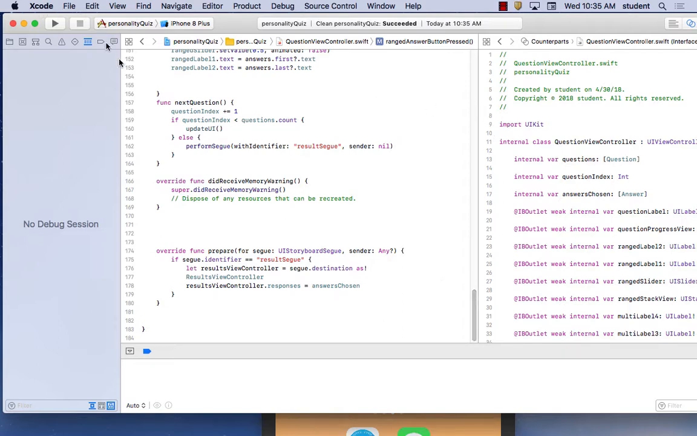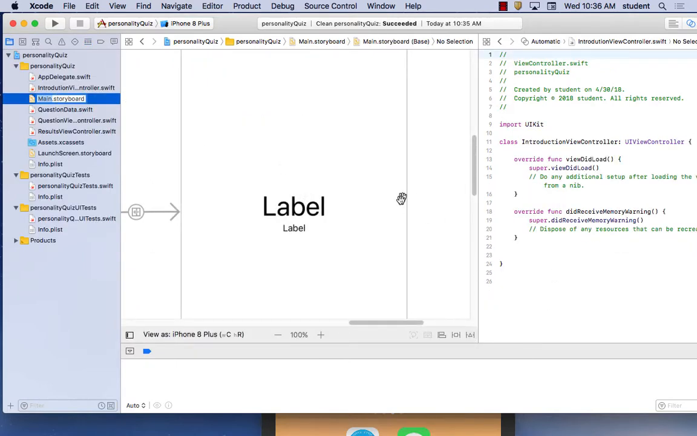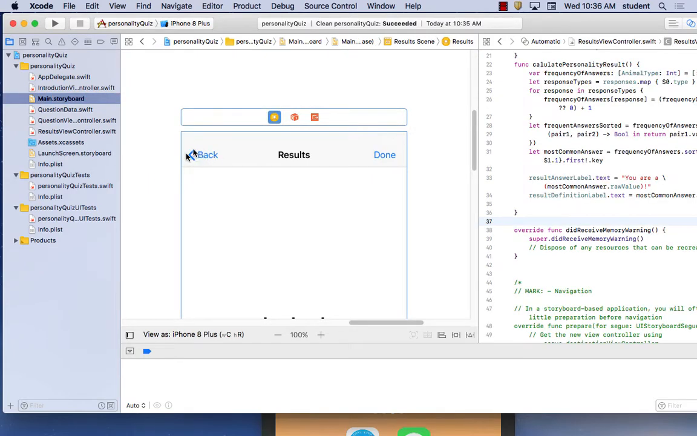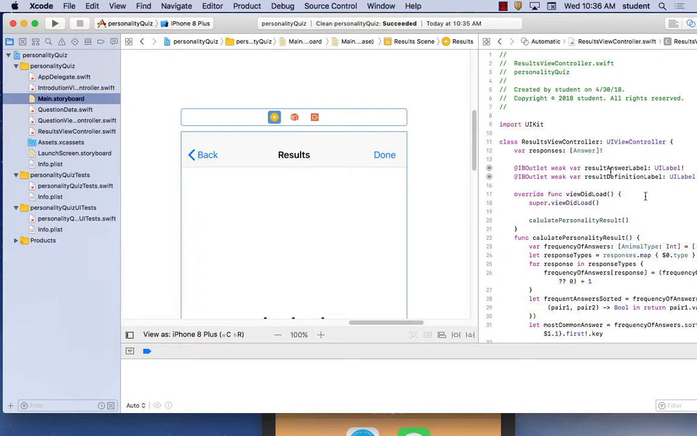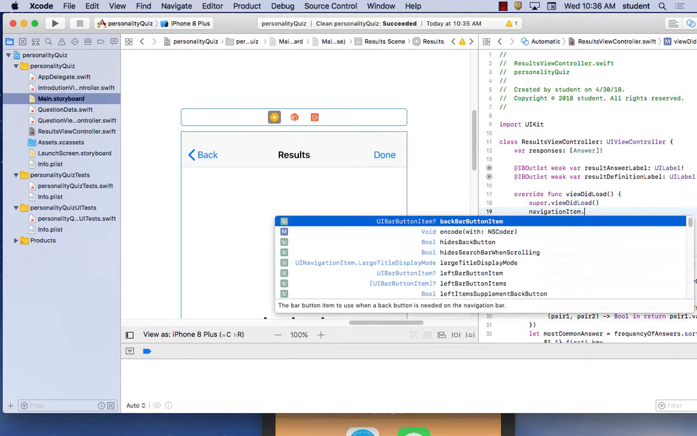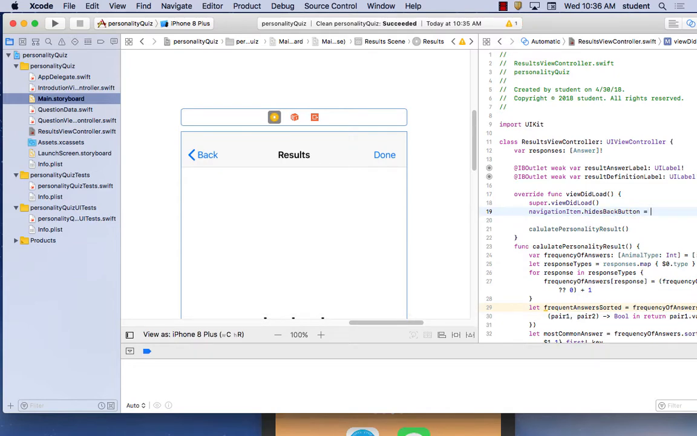So this would be in the main storyboard, going to, I guess this one, we don't want this back button here. We want to hide that. So in the view did load up here, we're going to add navigation item dot hides back button equals true.